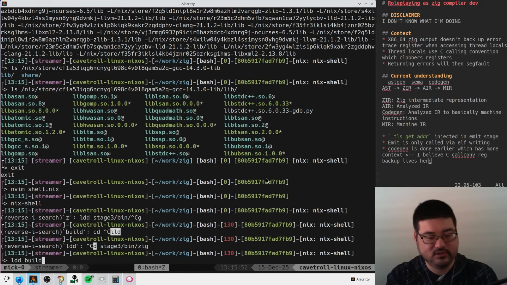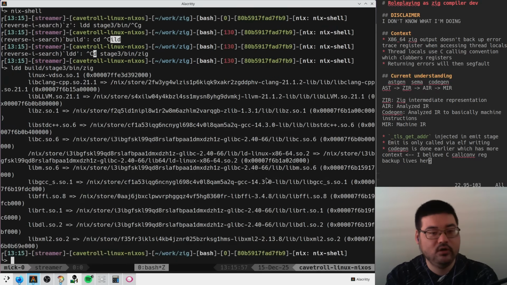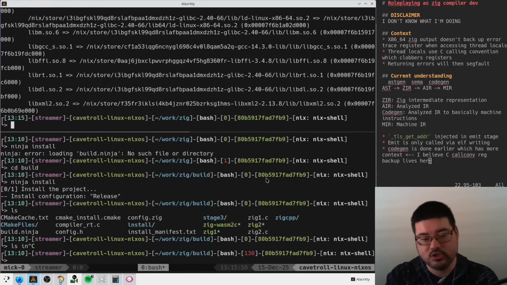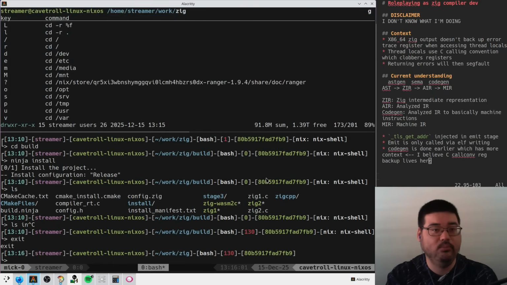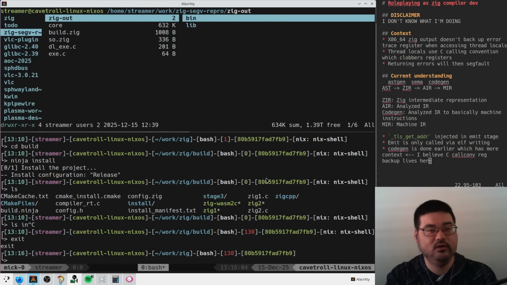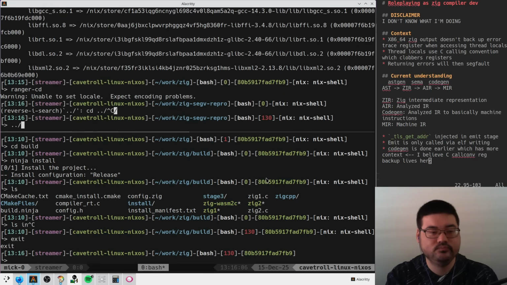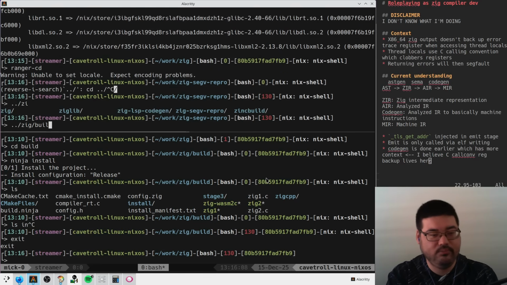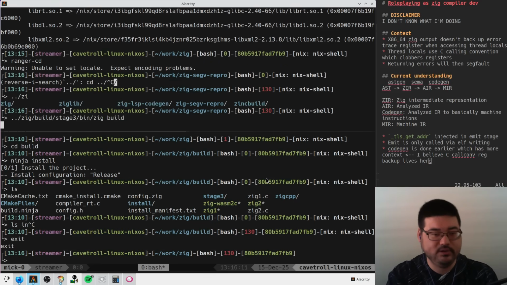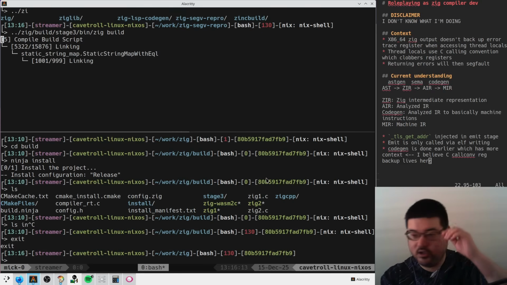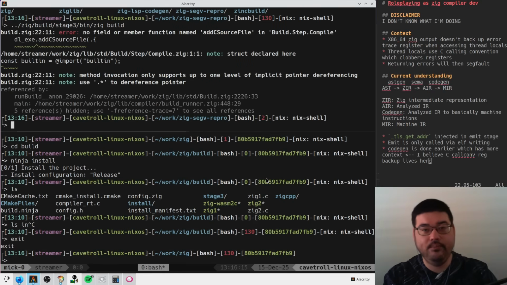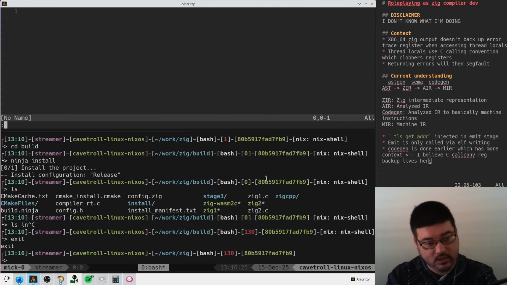It builds stage 3 Zig. Please, God. Resolves. Thank God. Okay. So now we should be able to go build our test thing. Zig build stage 3 bin. Zig build. Thank God, dude. Jesus Christ. No add C source file. Interesting. Probably it's changed.